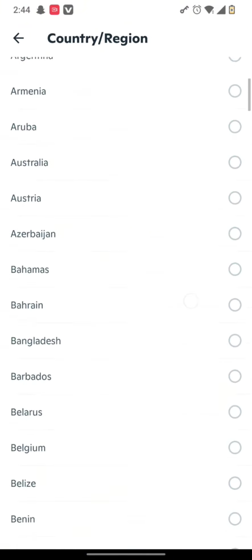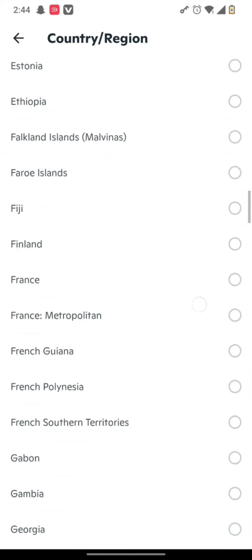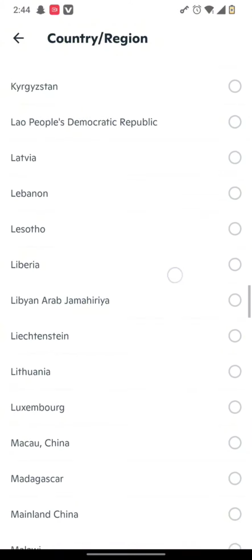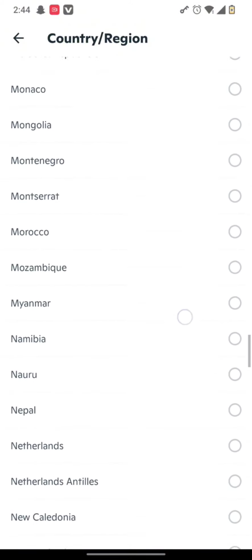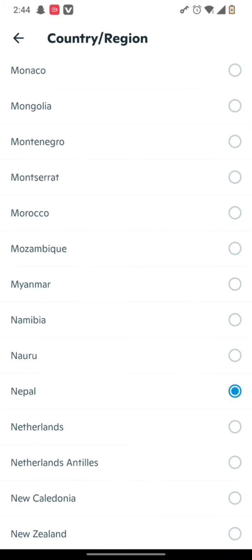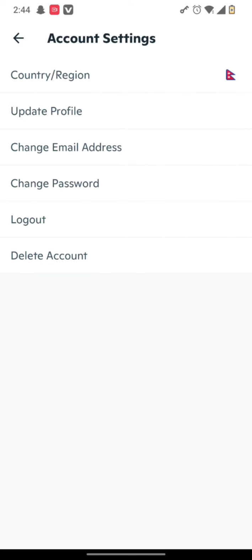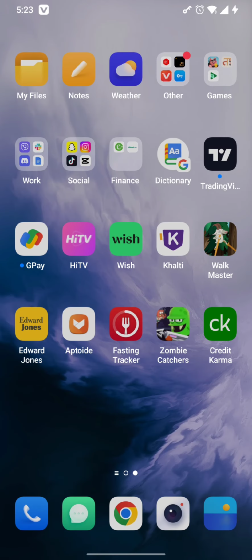and region. Now you can select any of the country you are residing in from the drop down menu bar, and once you select the country accordingly, your country will be changed in your Wish app if you just scroll down backwards and see there in country and region.